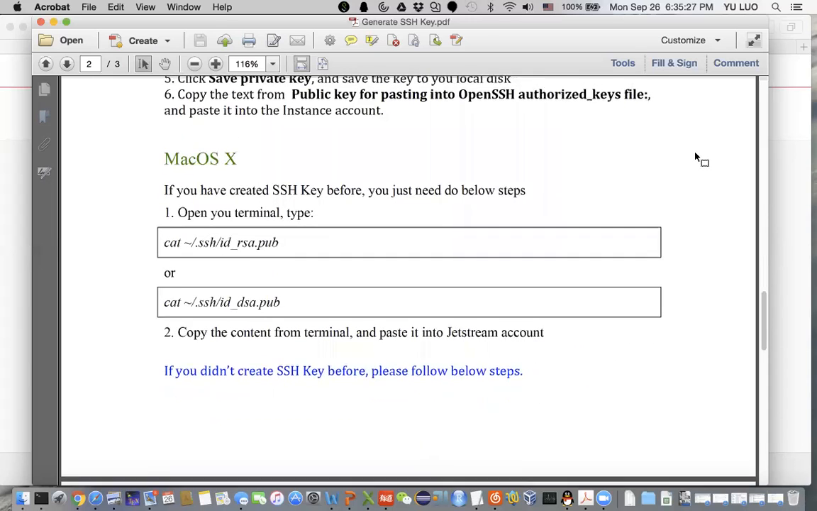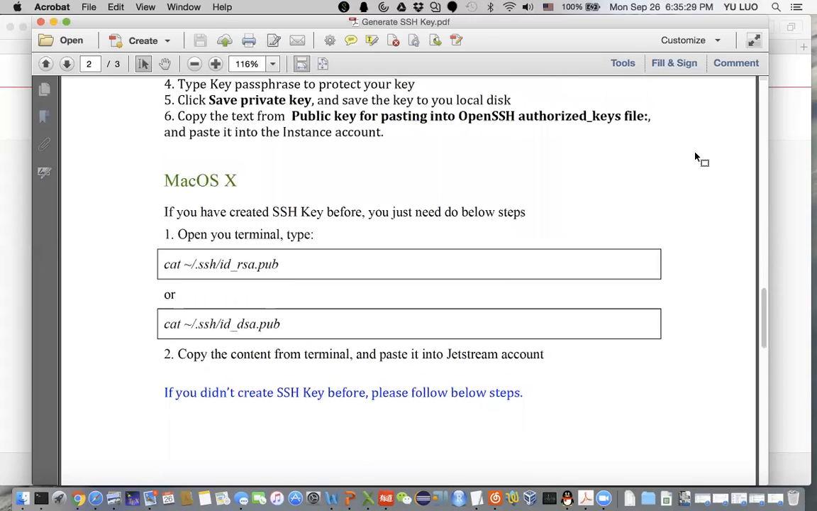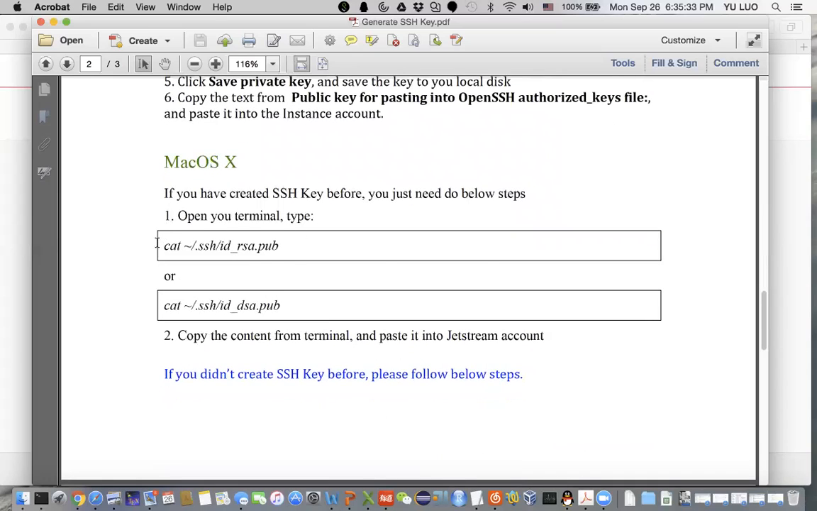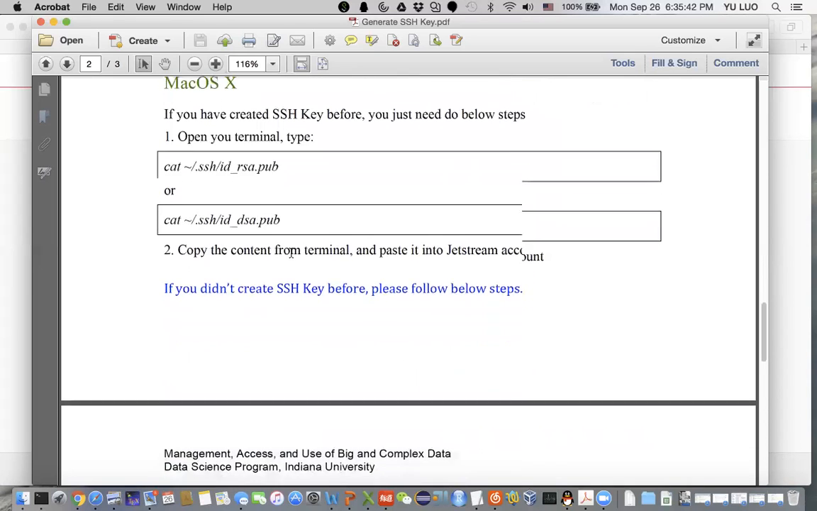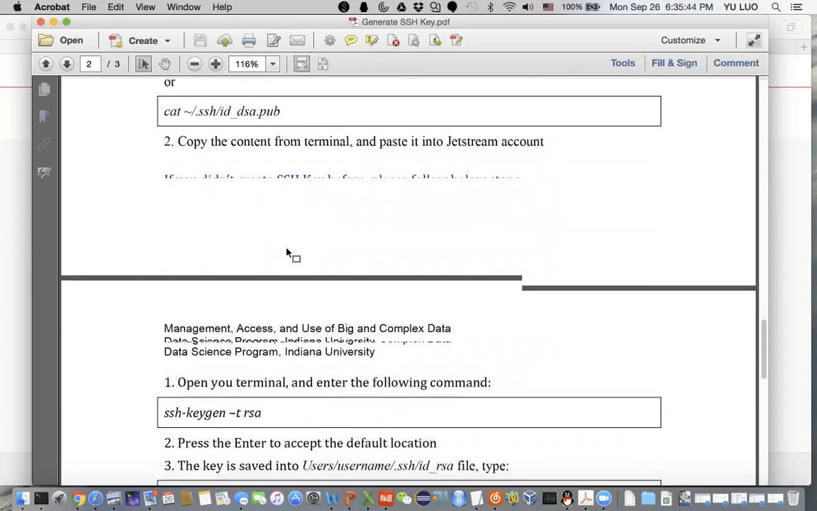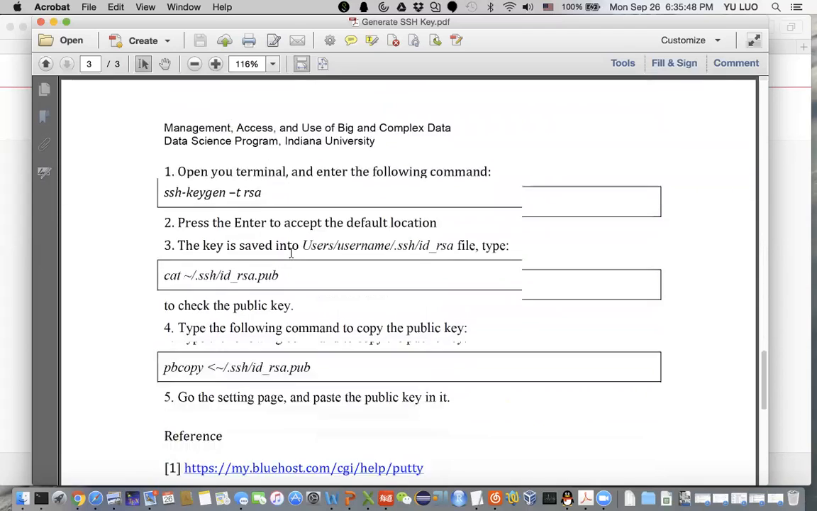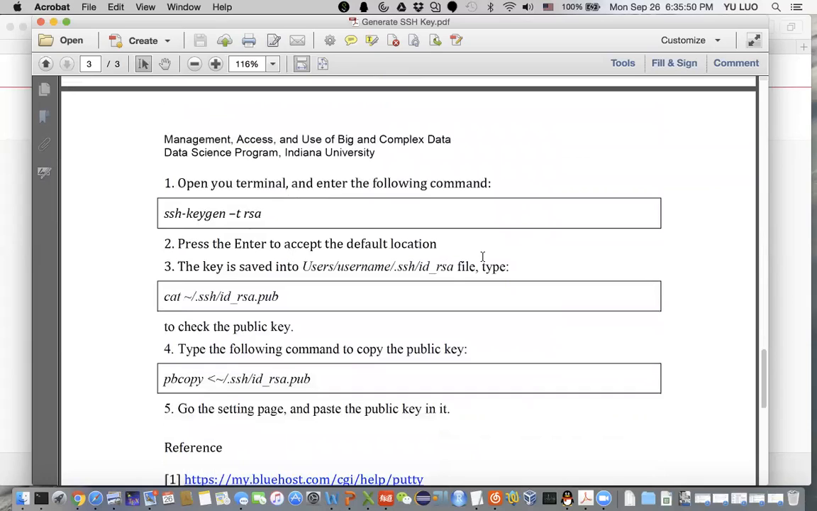Okay, so for the Mac students, if you created an SSH key before, you just run these two commands to find out the public key. And if you can find the public key there, you just copy and paste it into the JetStream account. If you didn't create any key before, just follow these 5 steps, and you can get it.